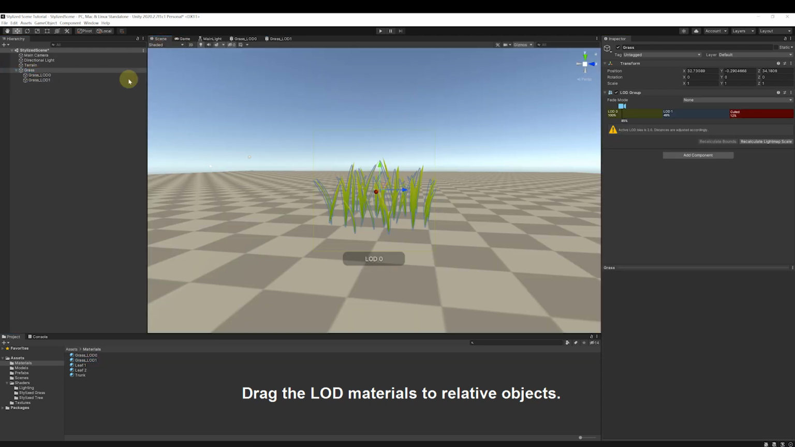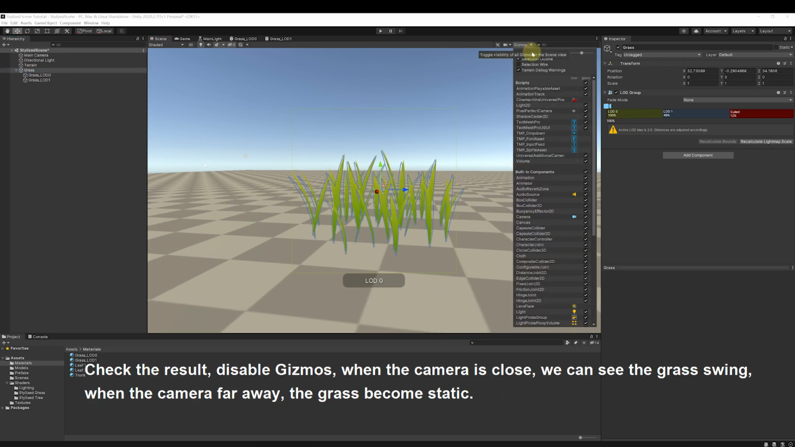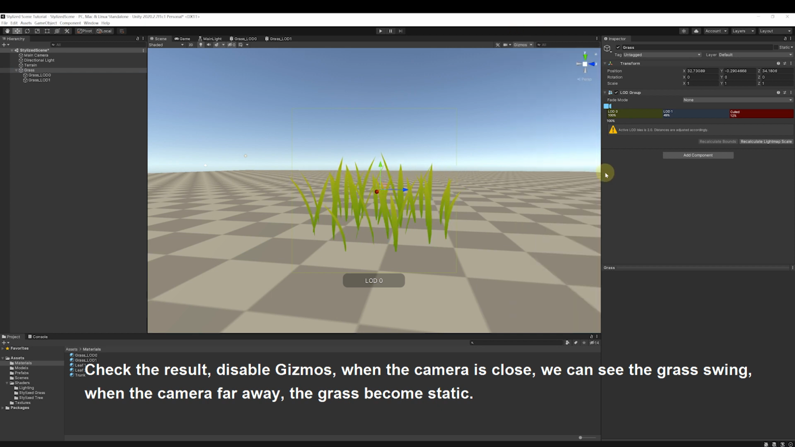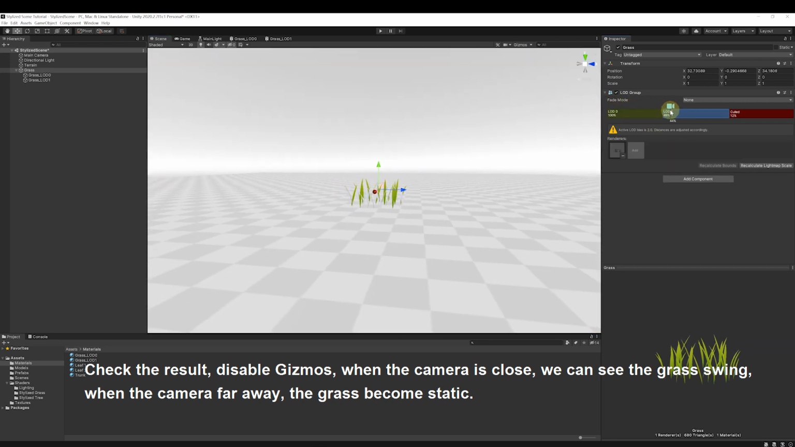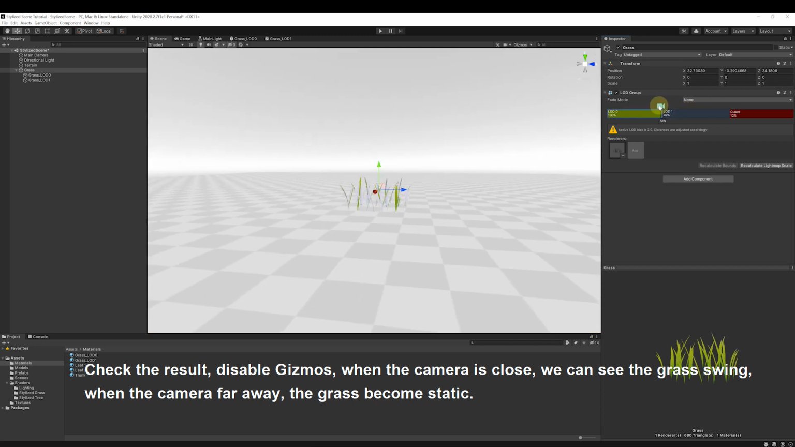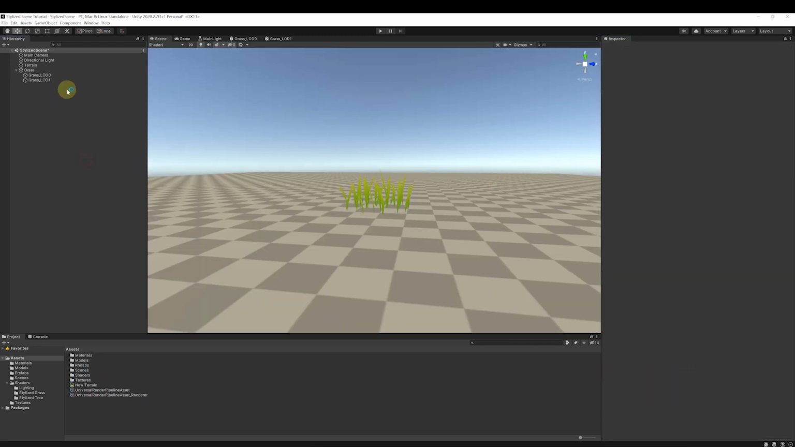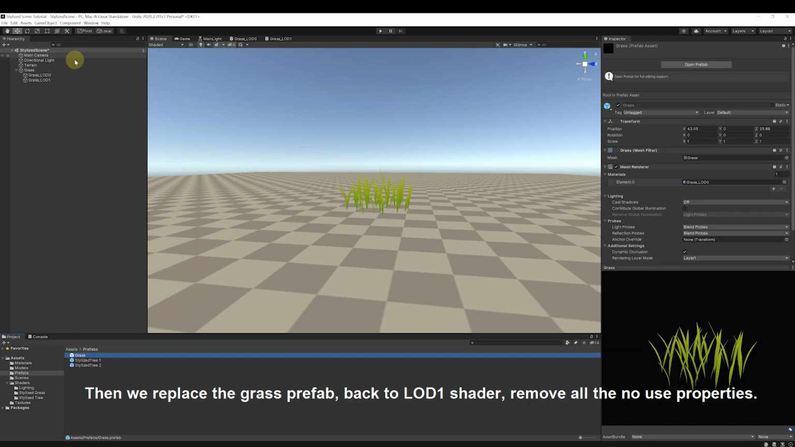Check the results, disable gizmos. When the camera is close, we can see the grass swing. When the camera is far away, the grass becomes static. Then we replace the grass prefab.